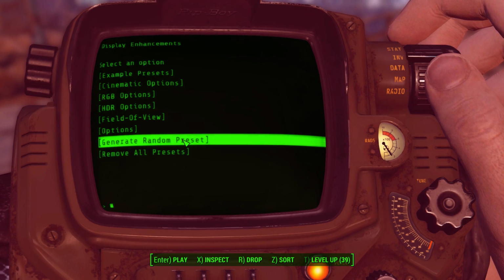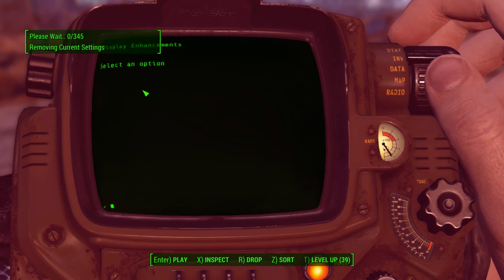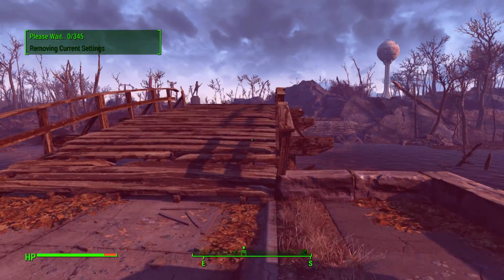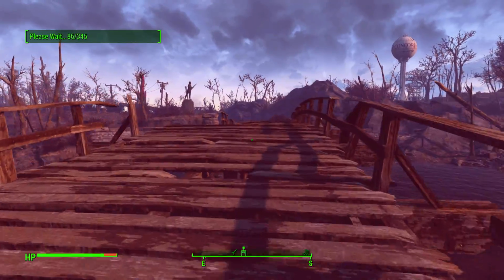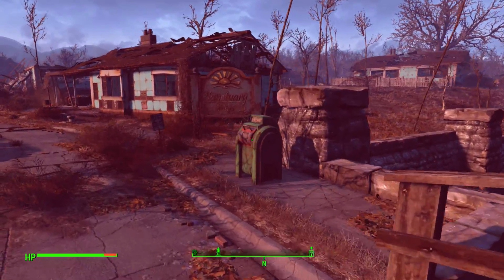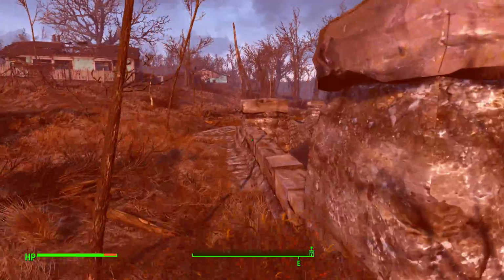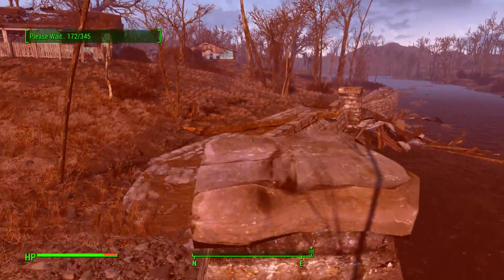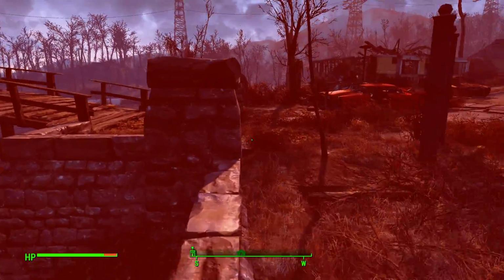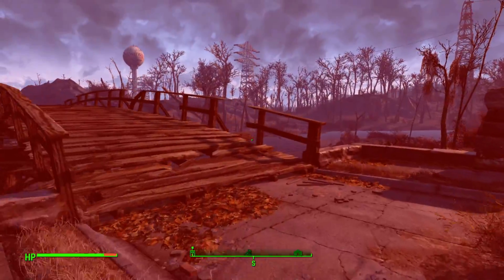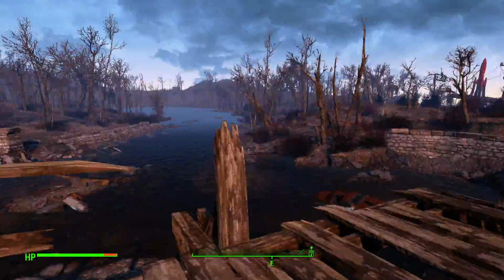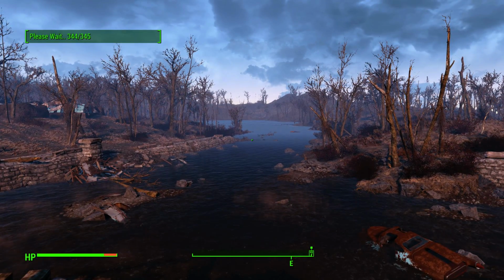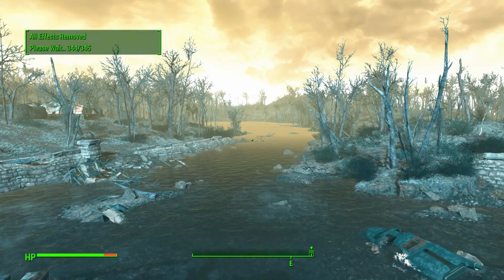And then there's generate random preset. When you press this, it just generates a random preset based off what it's been given. Since I've got RGB enabled, it's going to take quite a while, because it has to remove all the colors, as you can see it's doing. This is why I recommend having RGB disabled, because it really slows down the mod. In a second here it will disable.